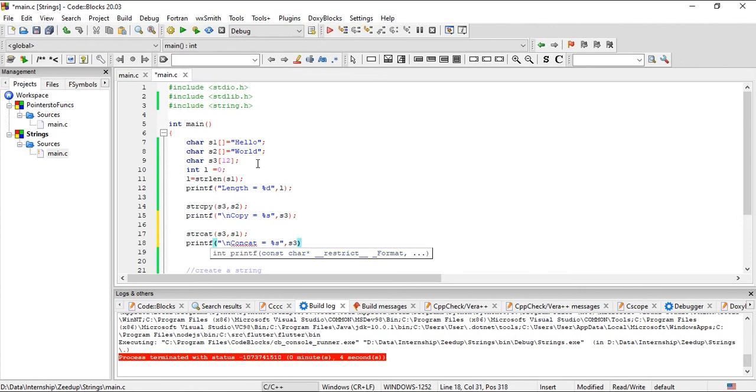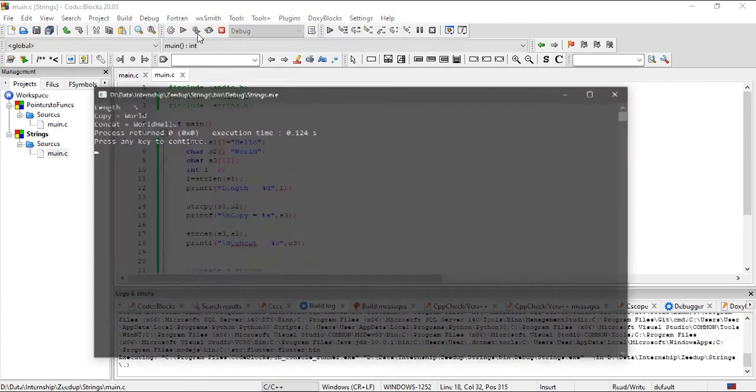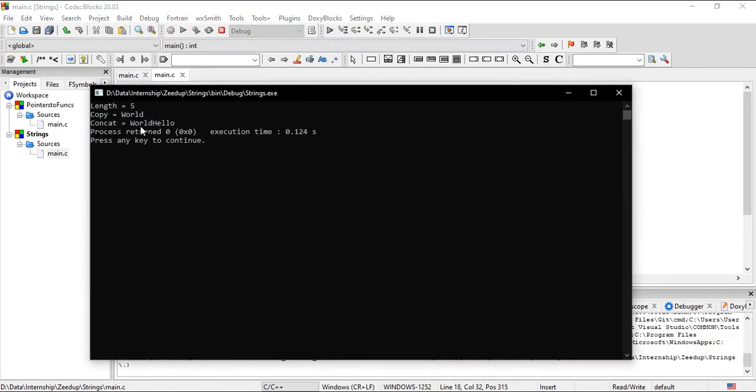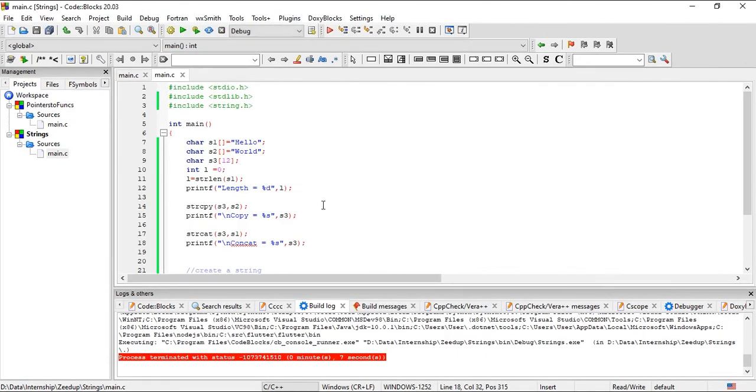So let's use the printf statement and compile it. You can see in concatenation we have got world hello. That means this is now the content of the string s3, where the value of s1 is now concatenated, or added, to the value of s3. So this is all about strings in C, and thanks for watching.